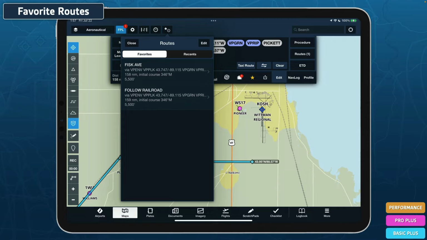When I tap on that, I can see that I've got my Fisk Ave and my Follow Railroads routes ready to go. So when we're in the airplane, as we're flying along, and I understand which side of the airport I'm going to be headed to, I can switch back and forth real quick and not have to reconfigure any of my waypoints.